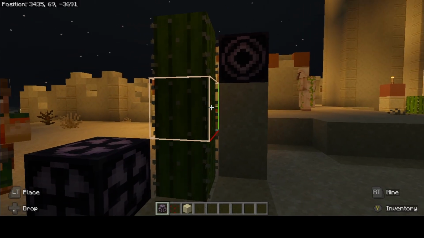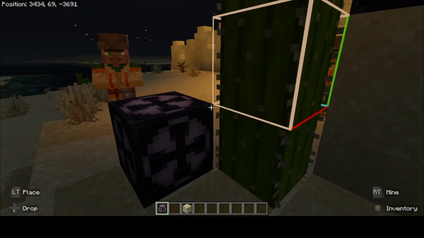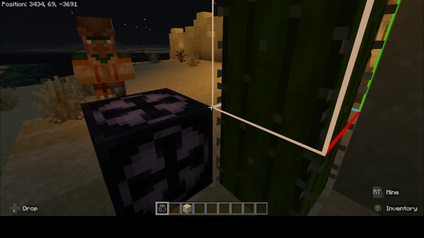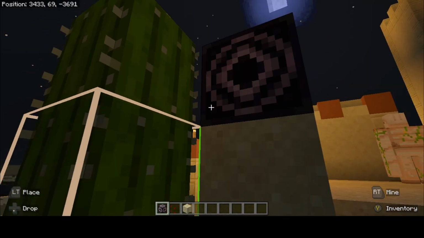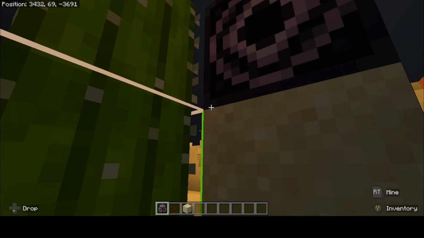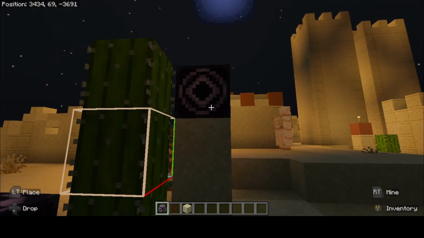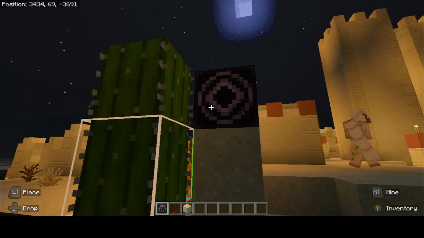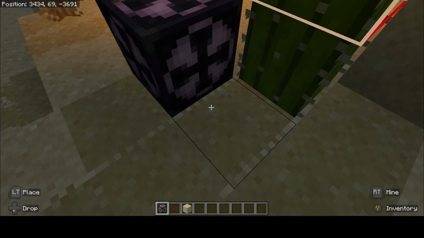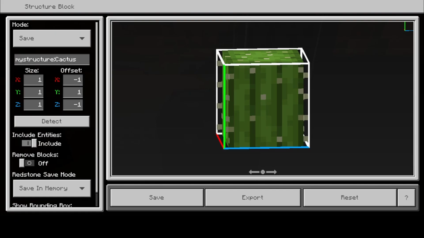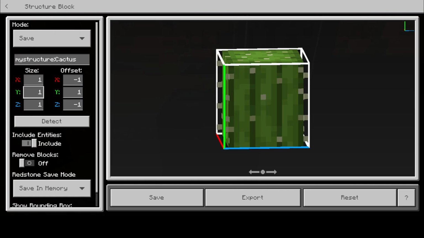Now, see how it's only catching this block? Because it's going from this left corner, the very corner of your structure block right there, to the very bottom corner of that structure block. Now, we could easily just move this one up farther and move this one down below this cactus. That's perfectly fine if you do that. Or you can change these.